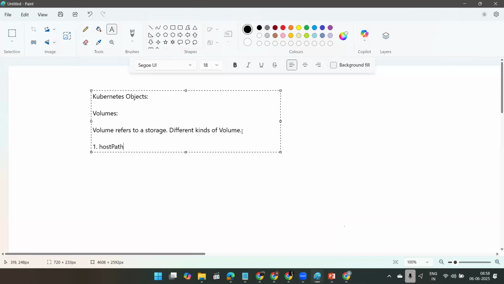This is a kind of local volume. The second type of volume is network volume. In the network volume, we have different volumes, like Azure Files, Azure file share. This comes in the category of network volume. We are not managing it, the cloud is managing it.